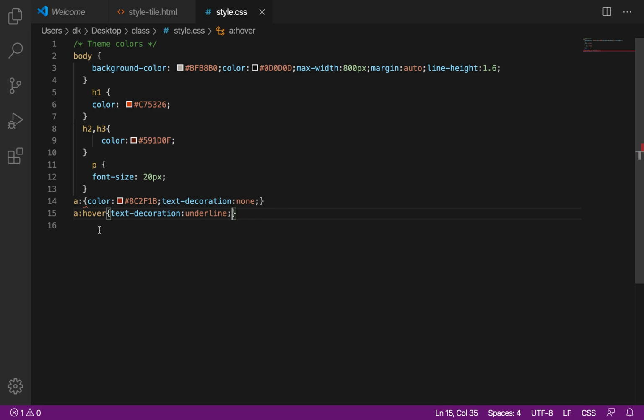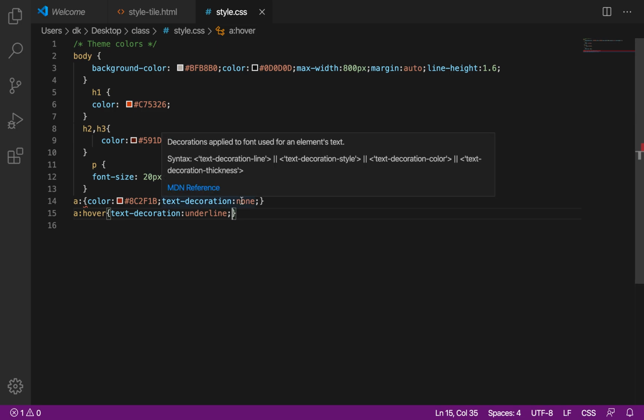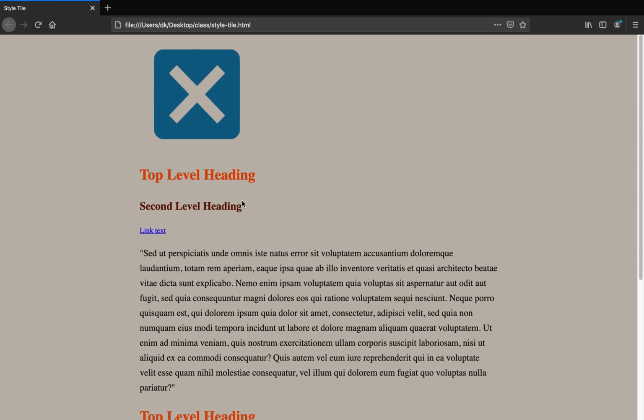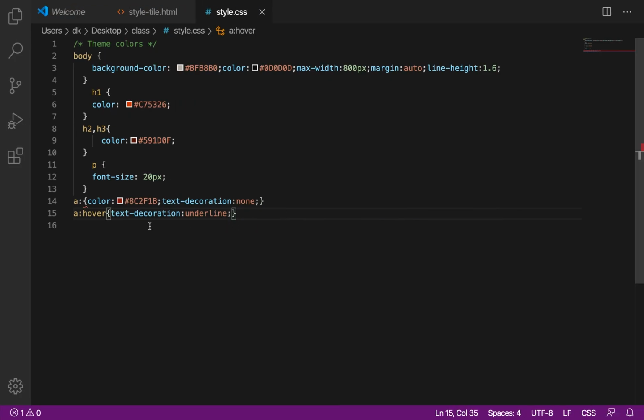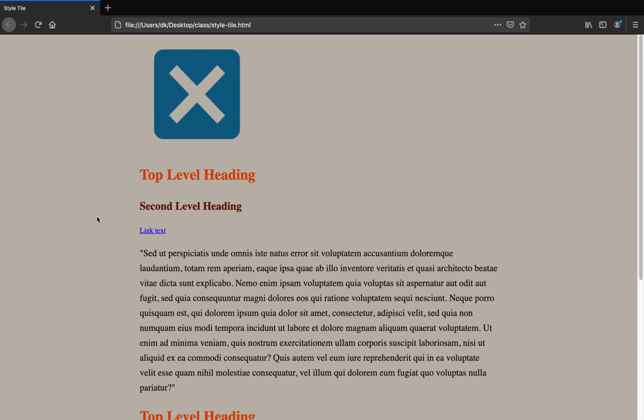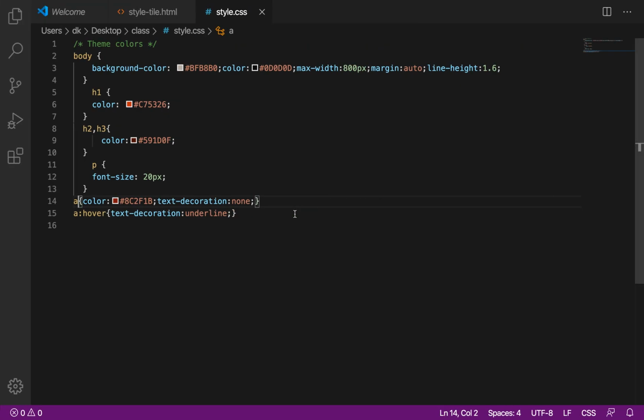Oops, a color. Did I save this? Well, the link text didn't change color. Oh, what do I have that colon there for? Guys should have caught that. Okay, so here's our link text, here's our hovered link. All right, everything's kind of coming together now.